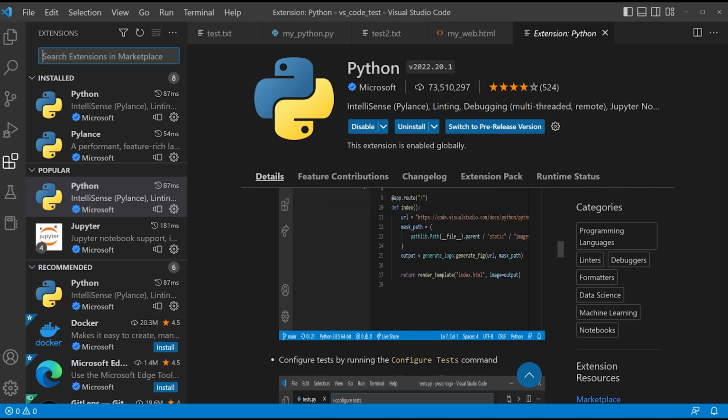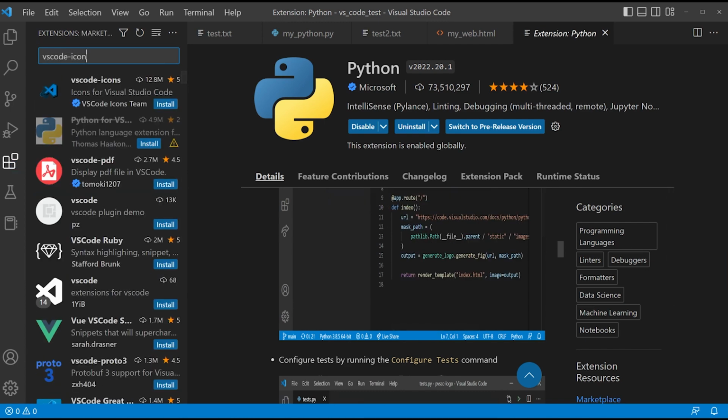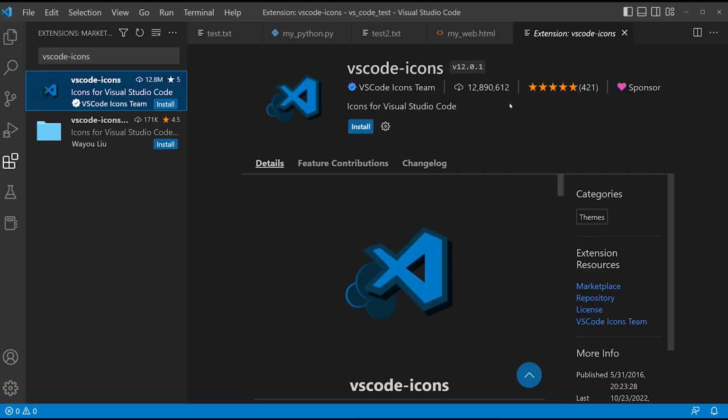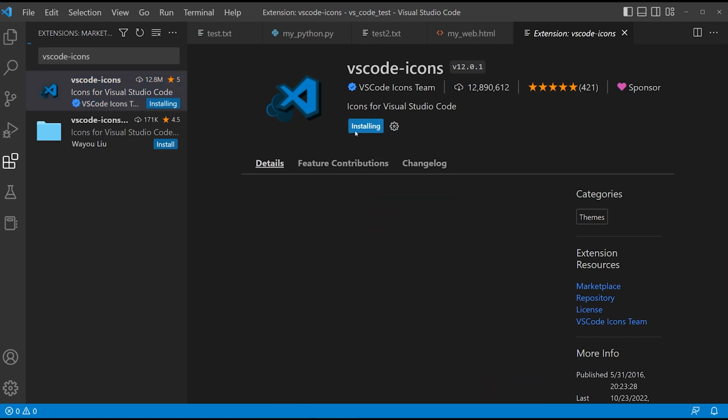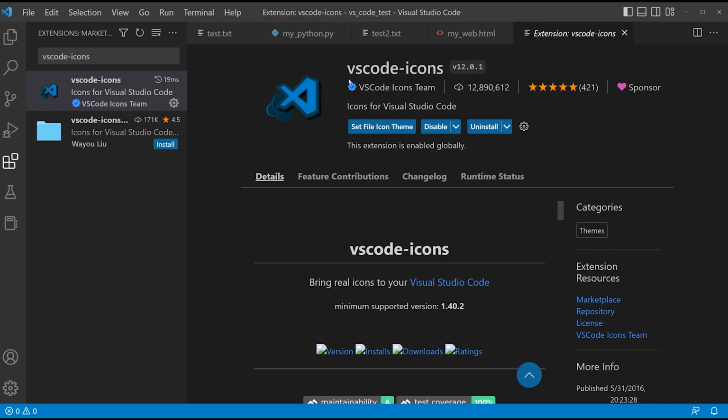Let's look at one more extension, and this is vscode-icons. I'm going to select this VS Code icons, and I see it has 12 million downloads. It's by the VSCode Icons team, and I'm going to go ahead and download this. After I've downloaded it, it's prompting me to set my icons, but I'm going to keep the icons that I currently have, which is Seti Visual Studio Code. We'll come back to this in a minute.